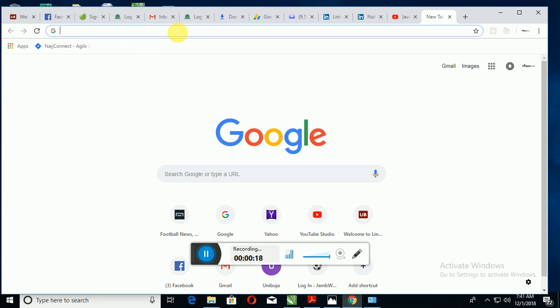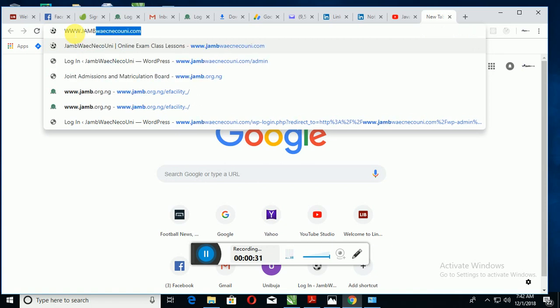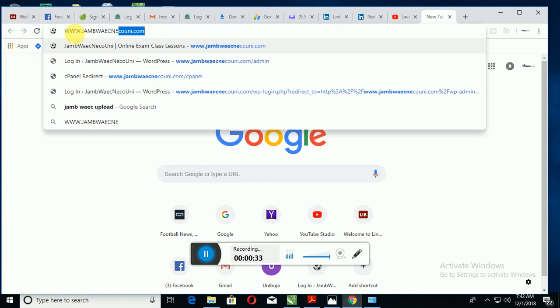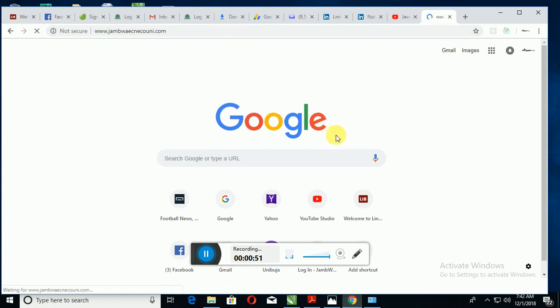So quickly head on to any browser that you are using. This is Chrome. So I'm going to type in www.jambwaecnecouni.com. I wrote it in capital letters, but you can actually type it in small letters. Once you type in this address, press the enter key. The website will be displayed here. So this is the address.